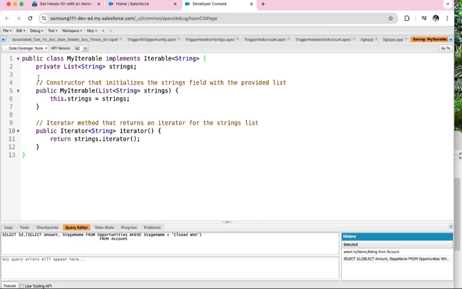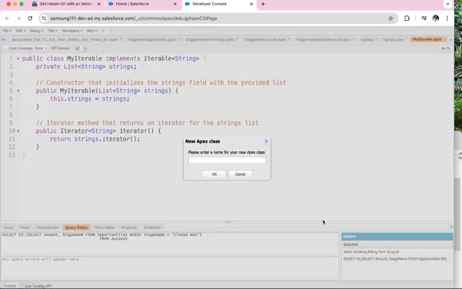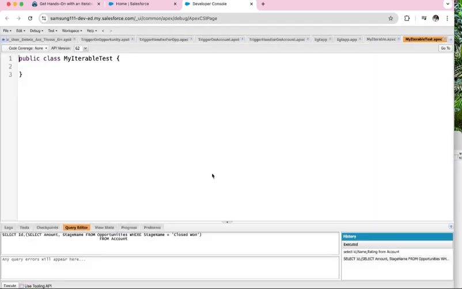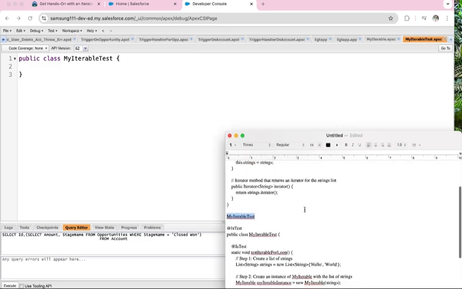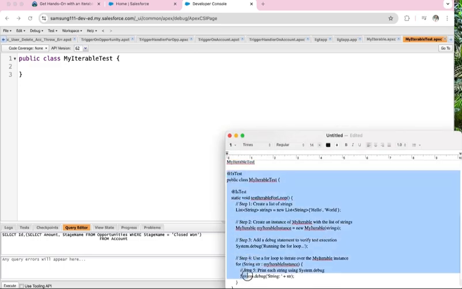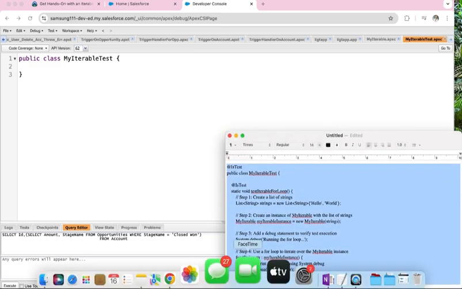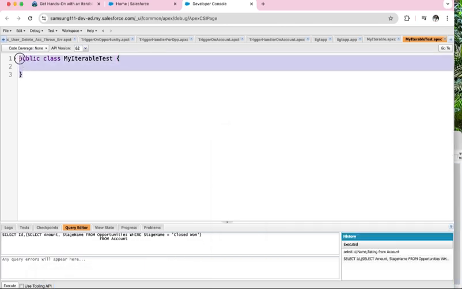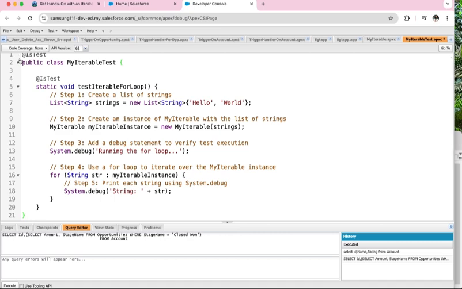Now, let's create a test class for this Apex class. Again, go to File, New, Apex class, give a name for the test class, and click OK. I'll paste the test class code, which you can also find in the comments section. Once done, save both classes.